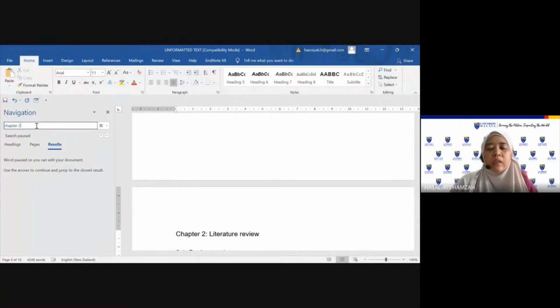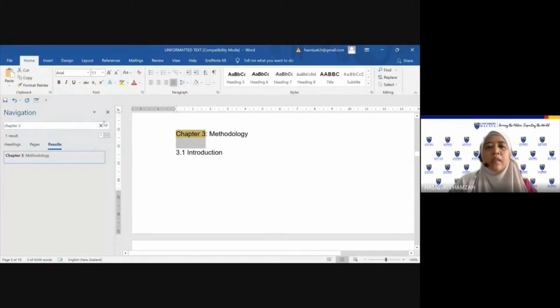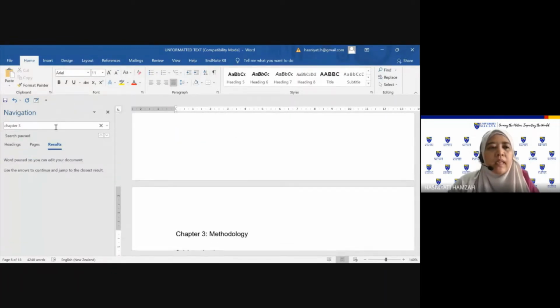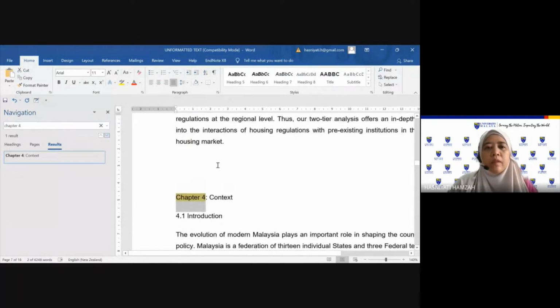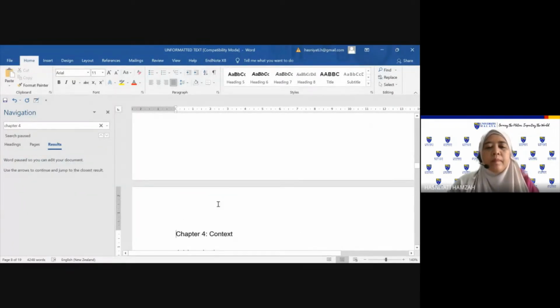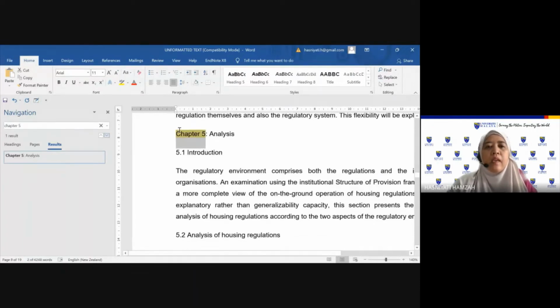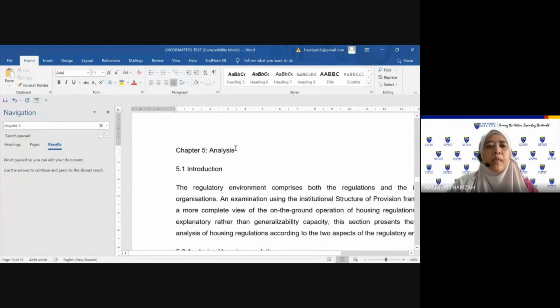Let's look for chapter 3 pula. Find chapter 3 here. Semua orang, jom. Chapter 3, put your cursor at C, Control Enter. Let us look for chapter 4. Chapter 4, tengok tengah kan. We want it to be in a fresh page. So put your cursor at C, Control Enter. And then finally, we have chapter 5. Again, put your cursor at C, Control Enter. Sampailah habis. I rasa sampai chapter 5 saja.